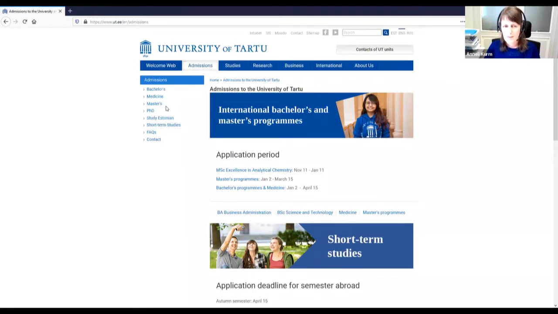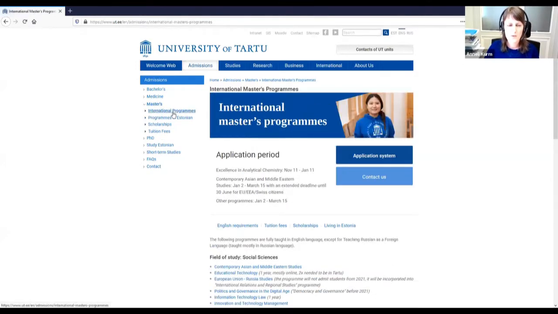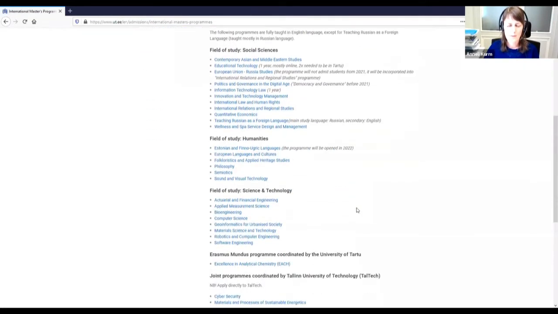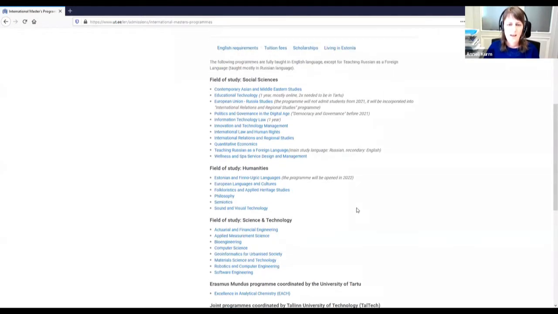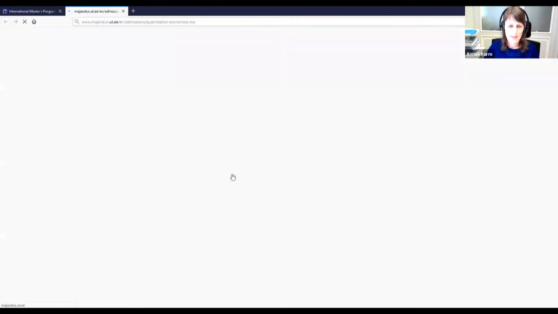For example, I'll just take one example of one program. We have program-specific websites, and if you want to know the application procedure, the best thing is to see one program's website. For example, let's take master's. I'm clicking here now. Let's choose international programs. These are the programs in English. And here you can see the list of all the programs that we offer in English. For example, how to apply for, let's say, quantitative economics, which is one of our very popular programs.